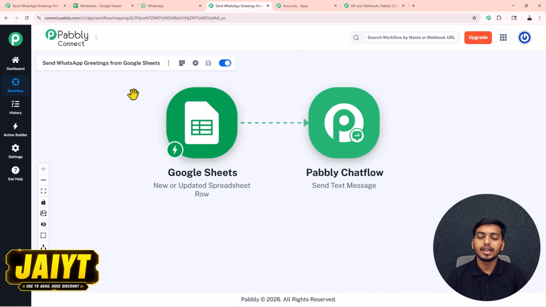Now what will happen here, as soon as a new row will get added inside our Google Sheet to that particular customer with the help of this workflow, we will send a personalized welcome message directly on their WhatsApp account, and that too instantly. With this, our workflow is all set.